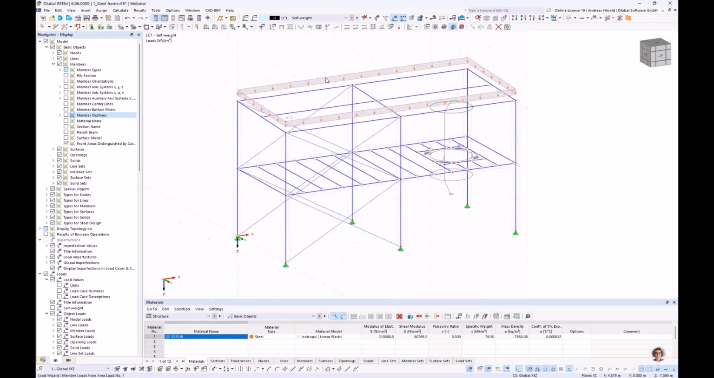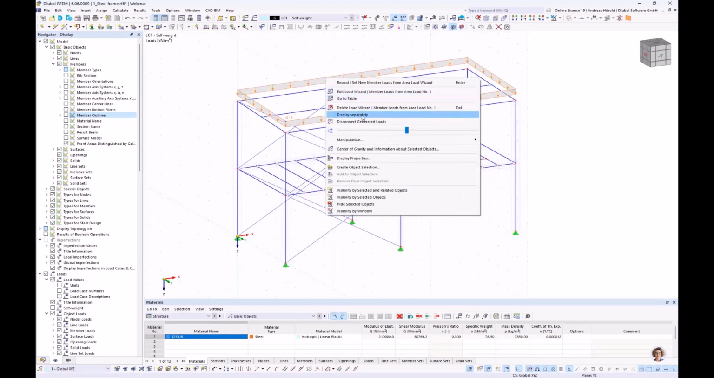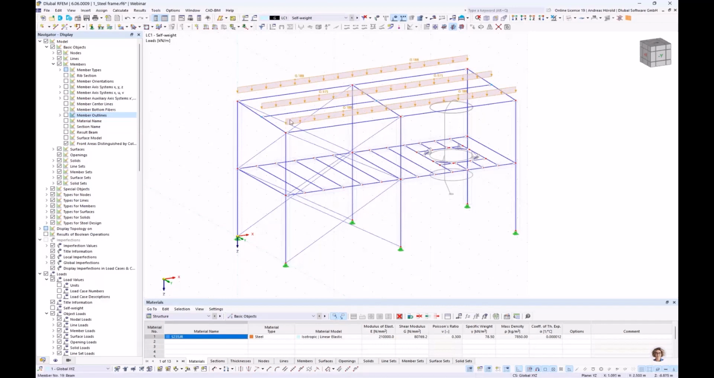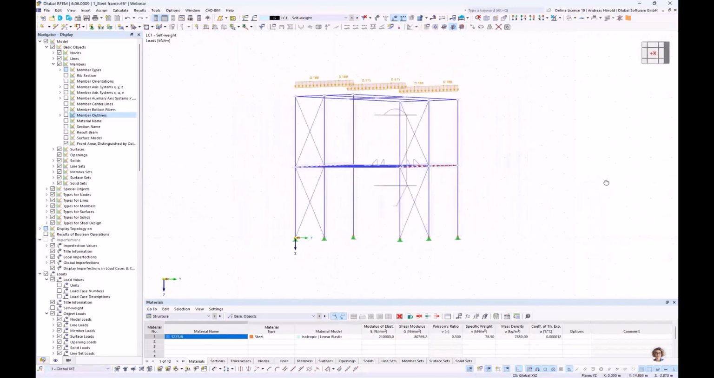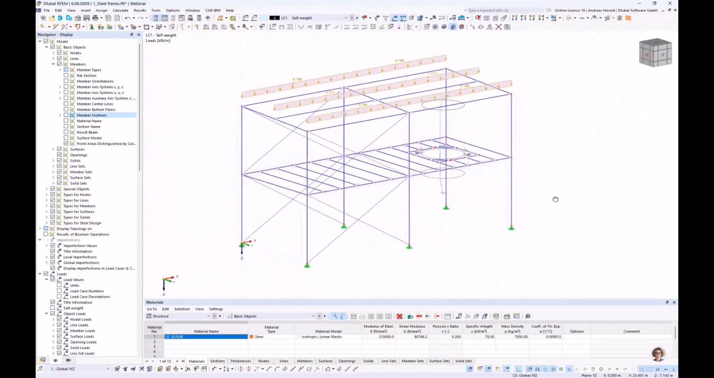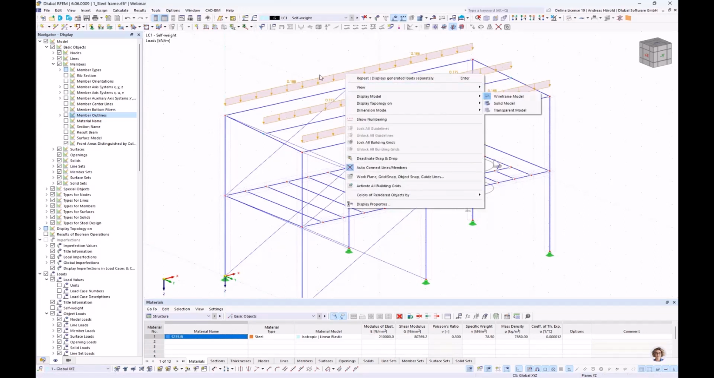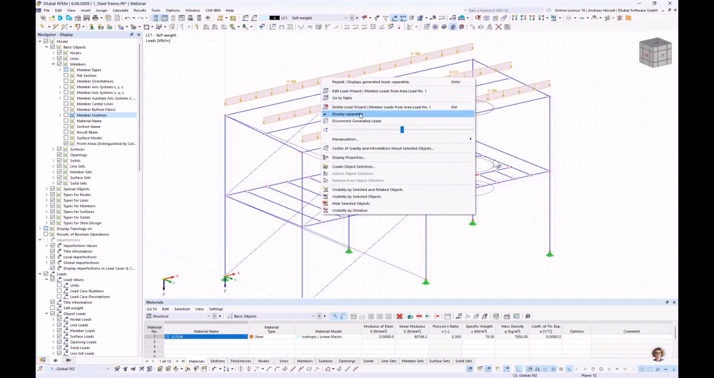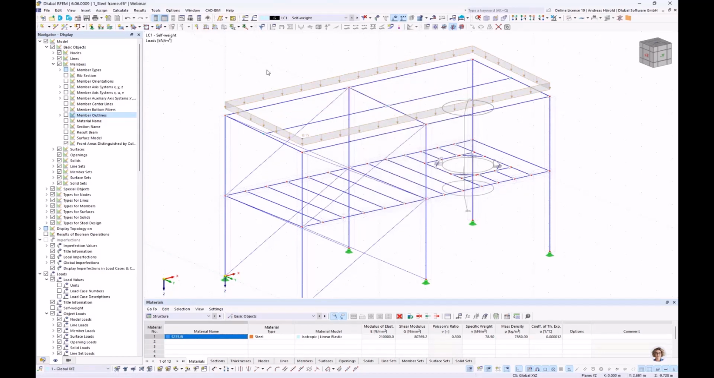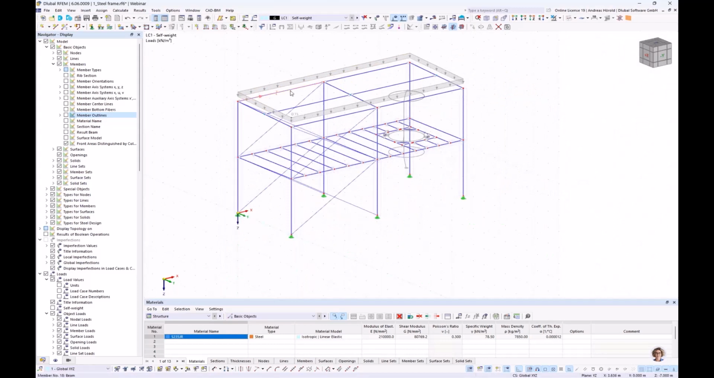So that's the surface load, and I can display all separately. And yeah, those are the created member loads. That's the load that will be transferred from the trapezoidal sheet, the self-weight of the trapezoidal sheet, to the purlins. So I can switch it back.